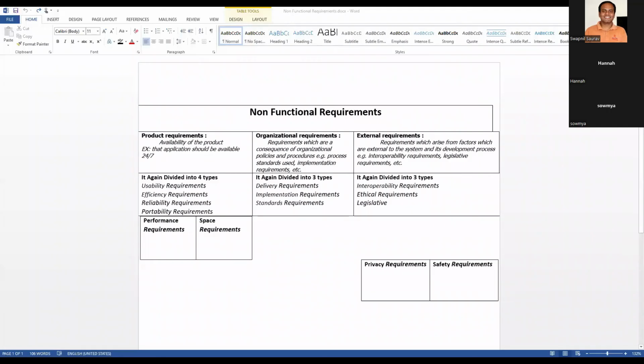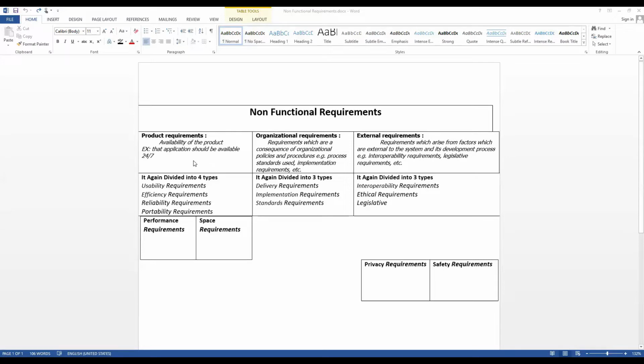This is what I tried. Non-functional requirements, product requirements, and availability of the products. For example, any software or application should be available 24/7. Then organizational requirements and external requirements: the 4 types, 3 types, and again 3 types, with subparts. Here, external and legislative have 2 subparts. Like this, I tried it.